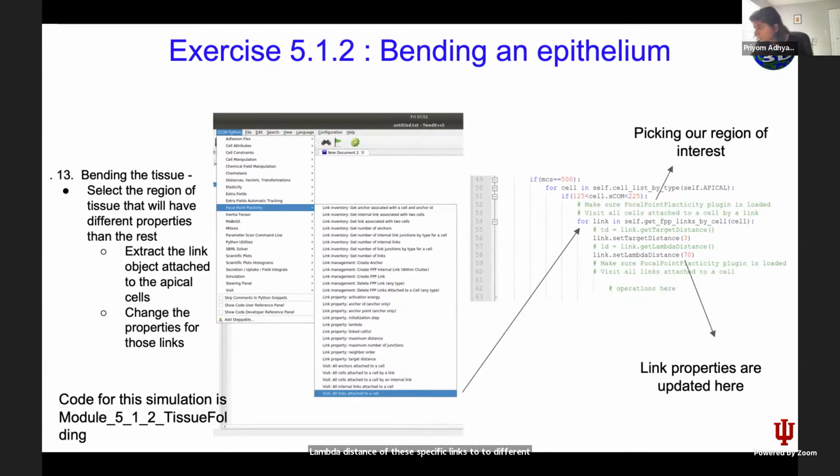Right? Let me look at the chat. So Megan, it could be between these 2 XCOMs. Not sure I got the question. Yes, in principle you could put links between any 2 XCOMs. Even if they're separated in space, you could create a link by just associating the 2 cells that you want a link between. Here we are using the center of mass positions to just isolate that group of cells, because we only want to pick those cells to change the link properties of.